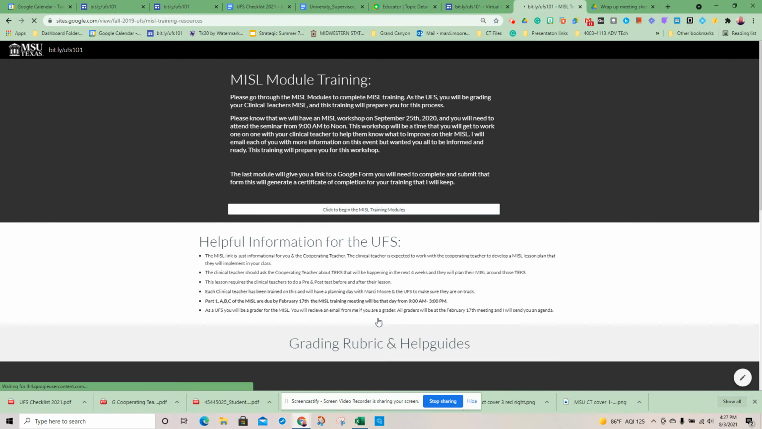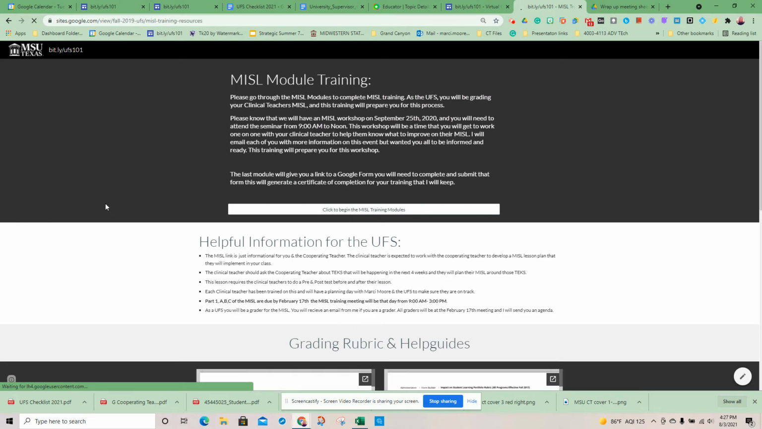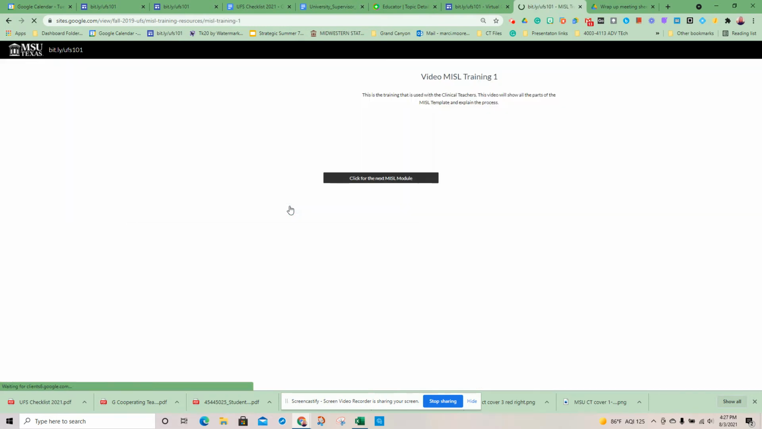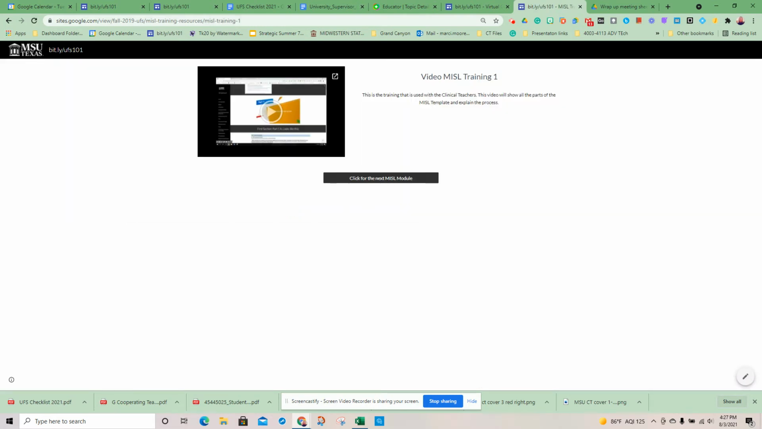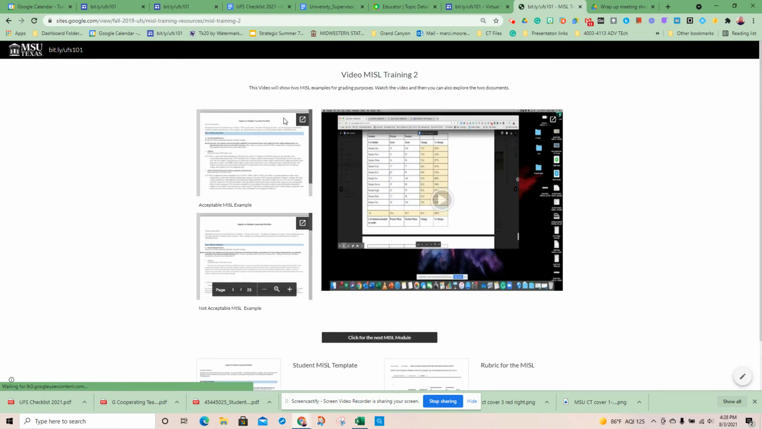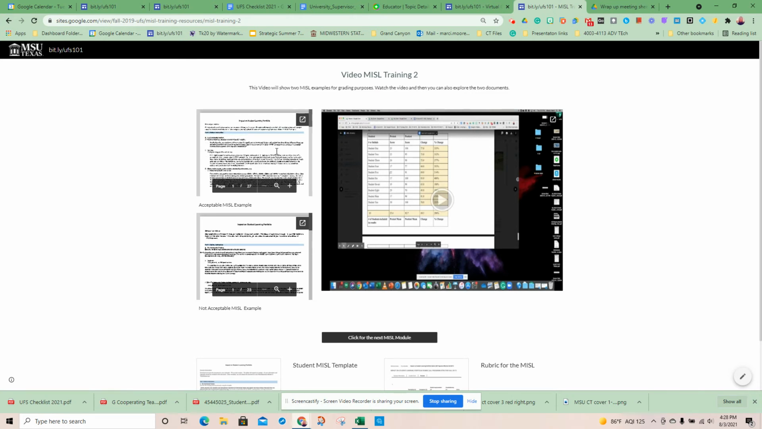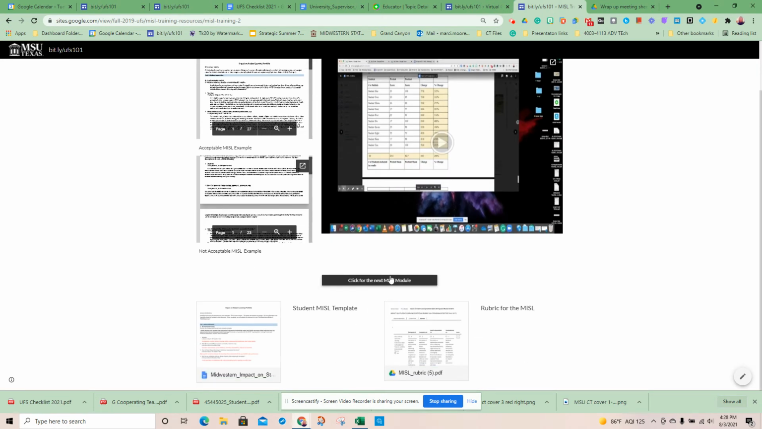MISSILE training and resources. I send this out. This is something to help you understand, because you're in charge if you are a grader for the MISSILE. Not everybody will be, but most faculty are, and everyone that's faculty will be grading the MISSILE. So this right here takes you through a module on how to do the MISSILE. This is a training that I give the students so that you understand exactly what's expected of them on the MISSILE. You want to watch that video, and then you also want to watch this video that's going to show you exactly what this is all about.